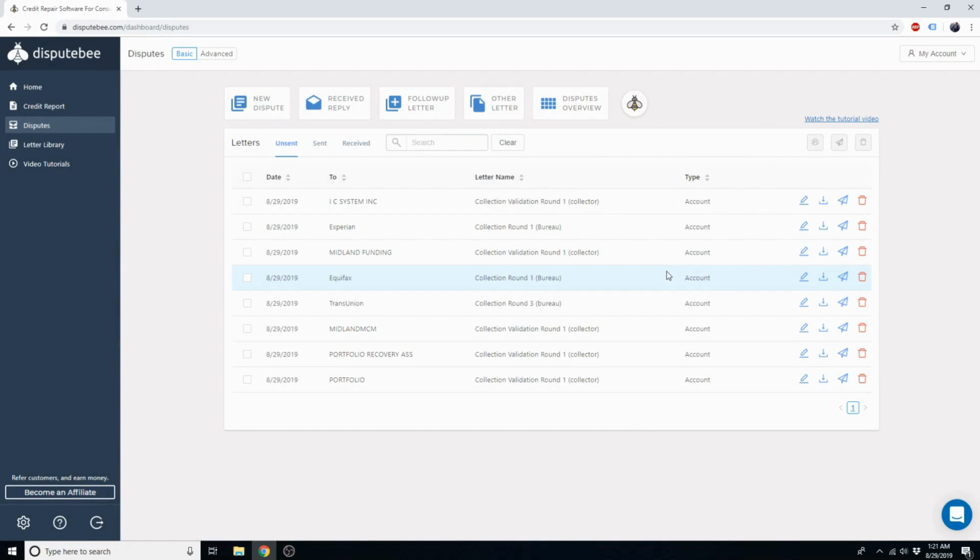And that's going to be your basic process. If you follow that process from month to month, you are very, very likely to encounter success in disputing your collections, your inquiries, your late payments, and your charge-offs. And if you get those items removed, you're going to see your credit score start to go up.